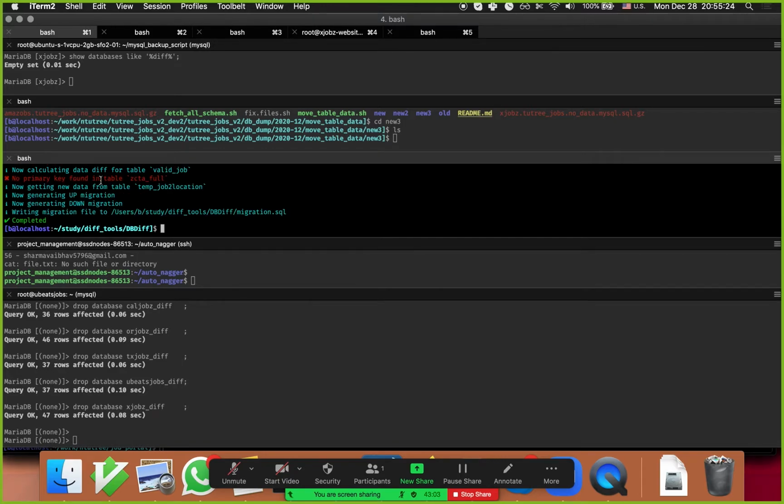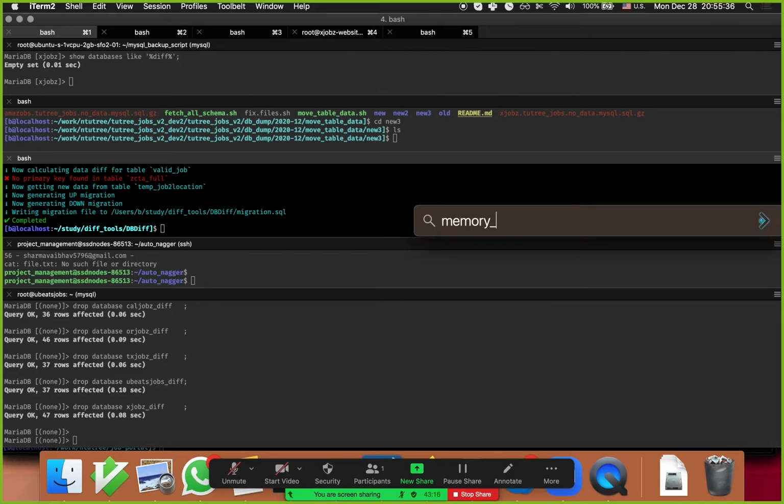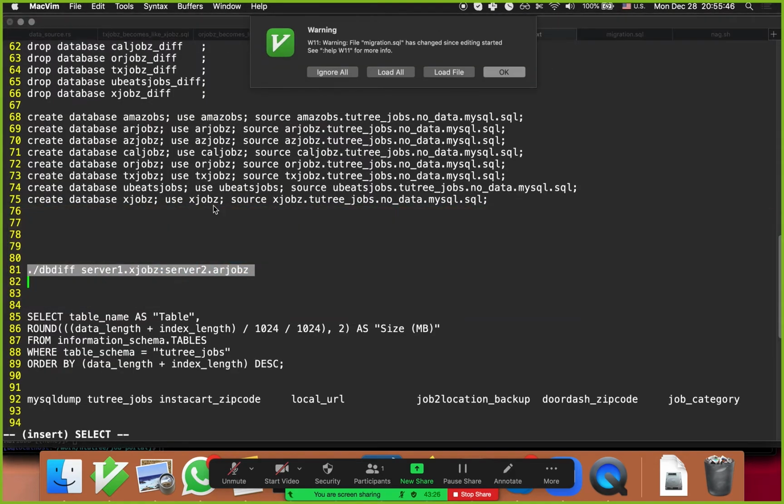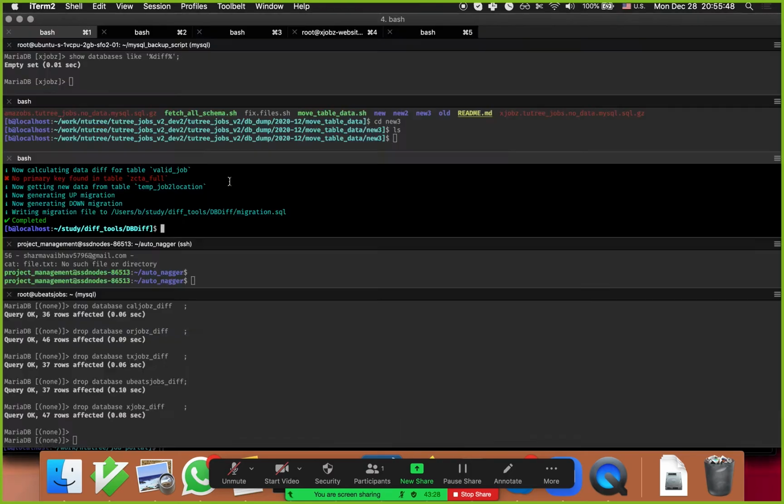And as you can see, it has run correctly. Sometimes it fails because it runs out of memory, in which case you will have to modify the program to increase the amount of memory it can use. You can do that by searching for something called memory limit in the ini set. It is there somewhere in the source code. You can find it and change it. Anyway, now that this worked, it generated a file called migration SQL.